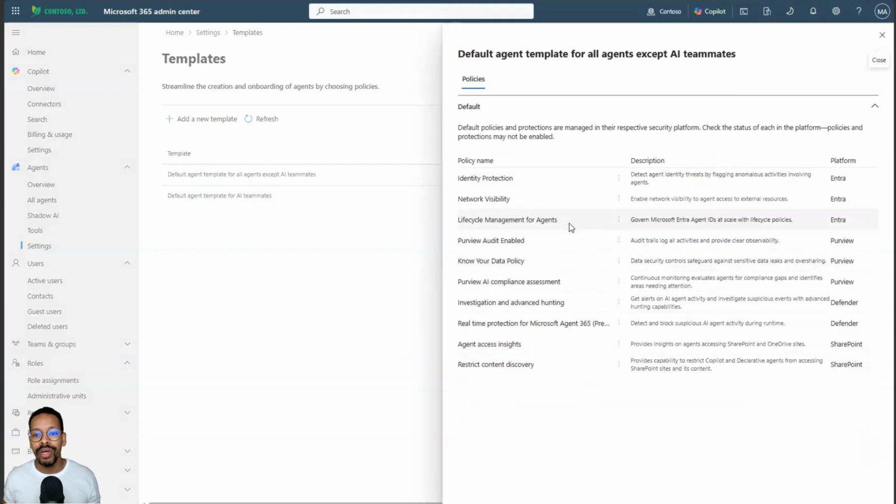And you can look at the default agent templates. This is identity protection through Entra. You have audits, which should be enabled in Purview. And then you have your data policies, your DLPs, and compliance assessments. Advanced threat hunting, this is in Defender. I have a video on this on my YouTube channel. You can also do the advanced hunting on the AI agents info table from there. Real-time protection, I also have a simple blog post on how you can turn this on, and you can detect and block suspicious agent activity during runtime using Defender.